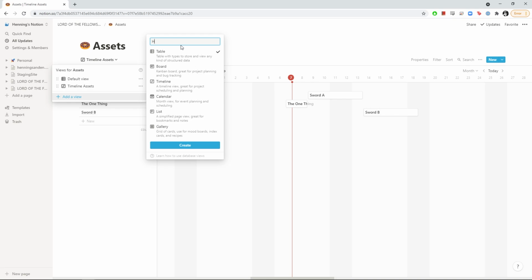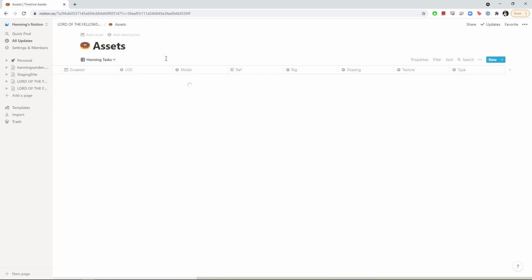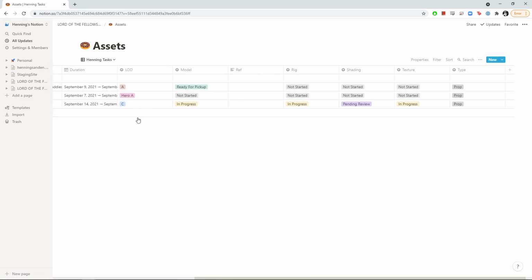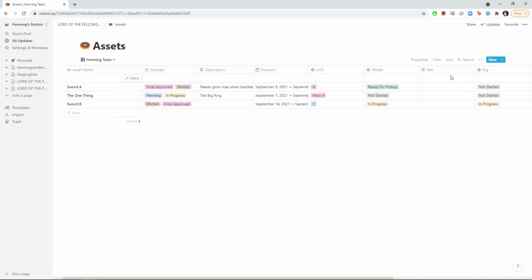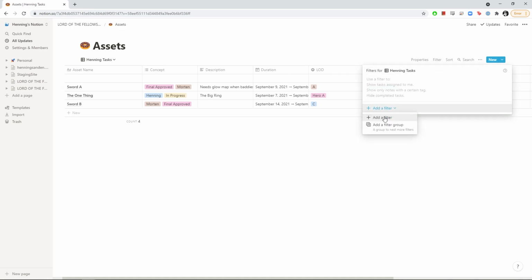So we'll call this Henning tasks. Now you can see this will add just a regular list like we had before, or a regular table with everything. But what we can do now is go to the top right and click on filter. And here we can add a filter. This means that it will only show us what we want to see.